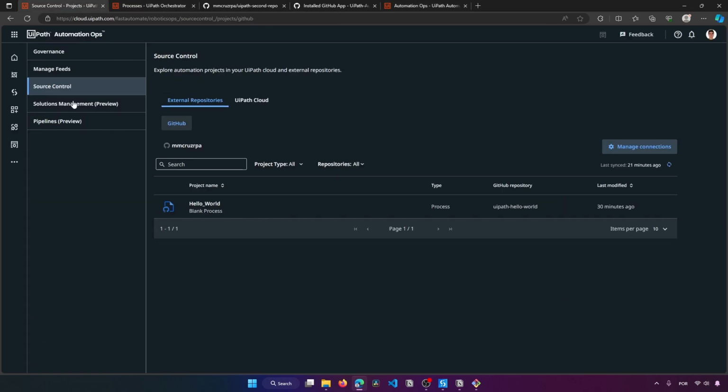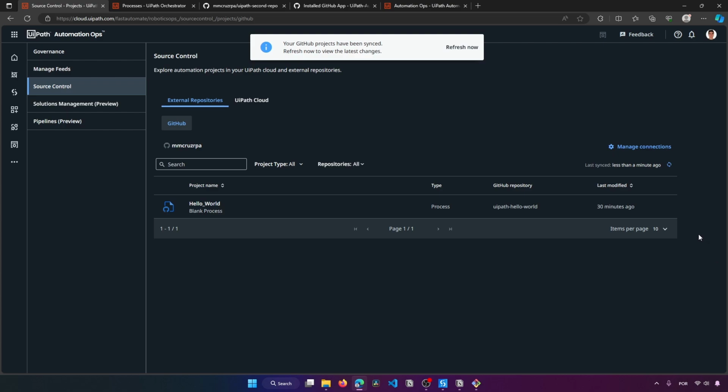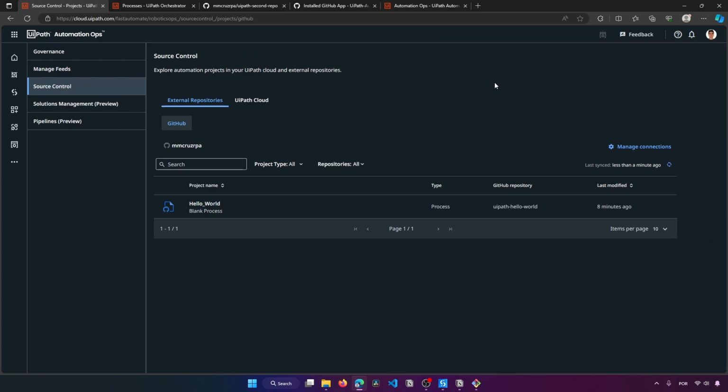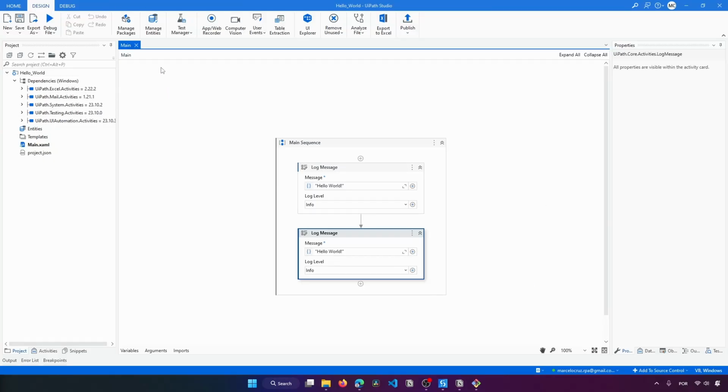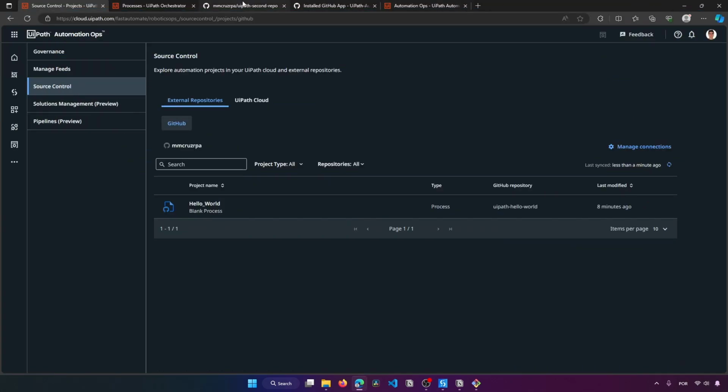If we go now to Automation Ops, on source control, in order for the new repositories that we added to appear, we have to perform the sync. To sync the connection, we just click on this button. Now let's click on refresh as it indicates, and we can see that the repo that we added doesn't appear. The reason is that it doesn't have any code. So let's push code to this newest repo.